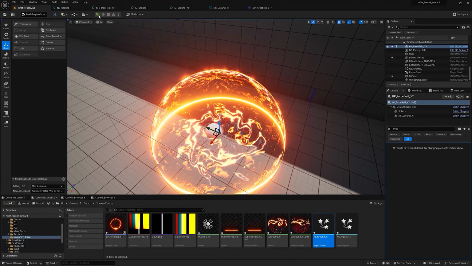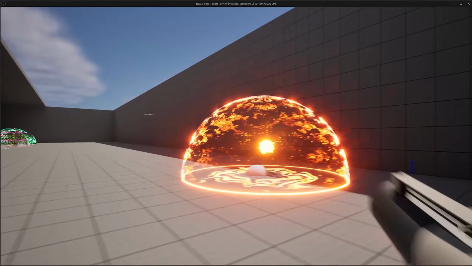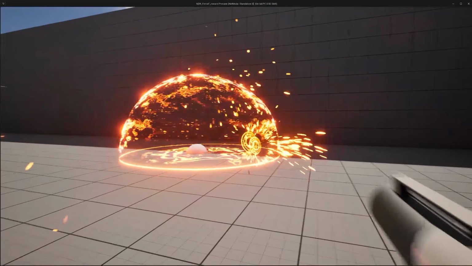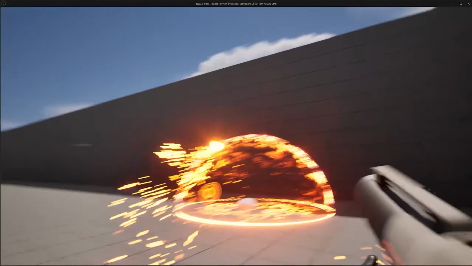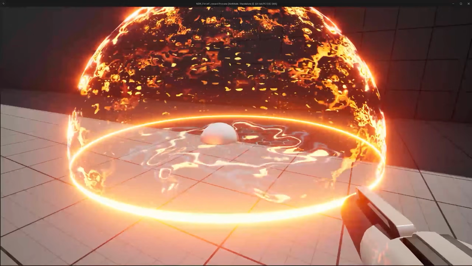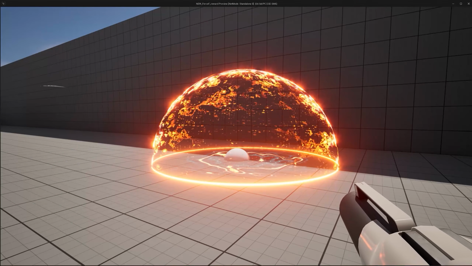So now if I just press play and get the gun, and now I can hit the force field and get the impact effect like this. You can also adjust the size of the decal, etc. So I think that's it for the tutorial, guys.